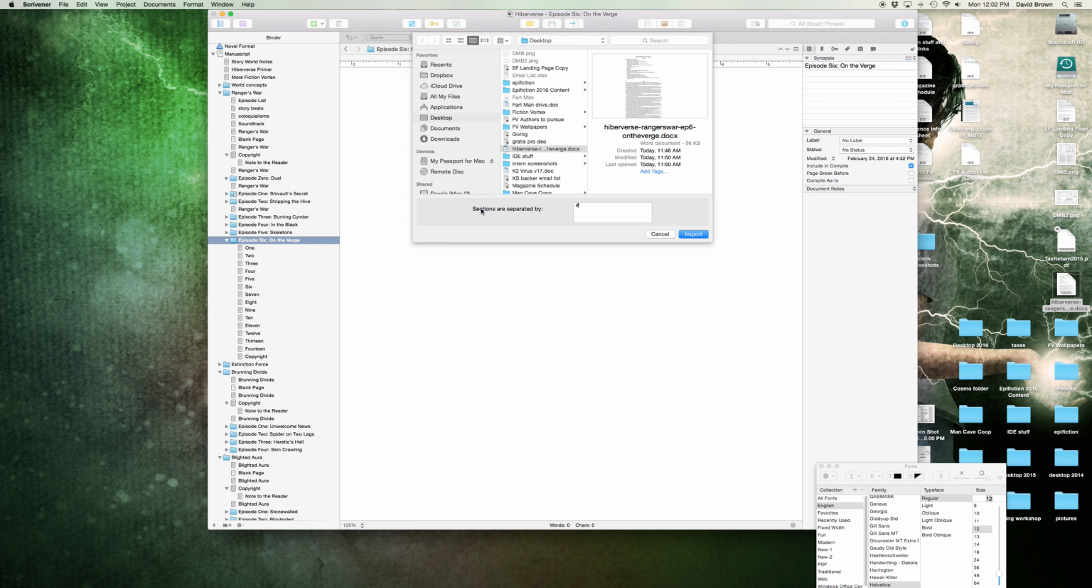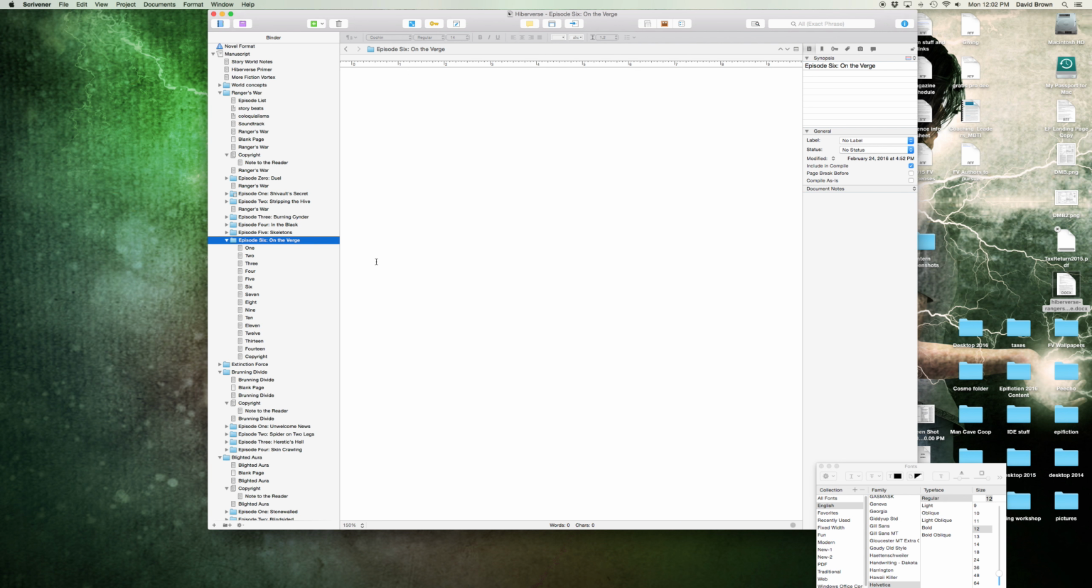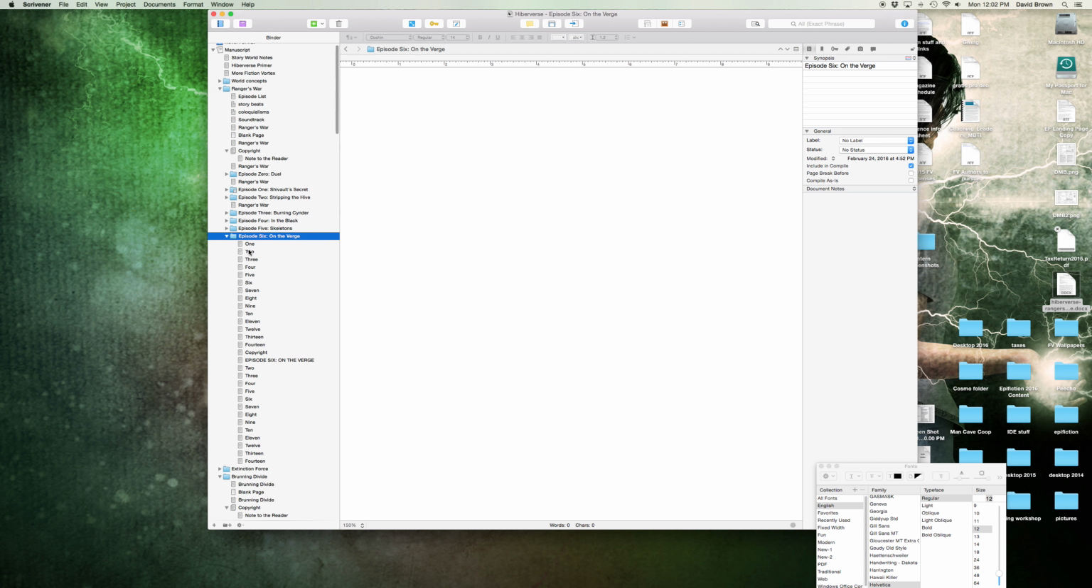And then it's asking me what I want the sections to be separated by, and it was the triple number sign. So I'm going to make sure that every time it finds a triple number sign, it's going to split. And then I import and split. This is going to take just a few seconds. We'll get the little swirling beach ball. All right, then it has imported those.